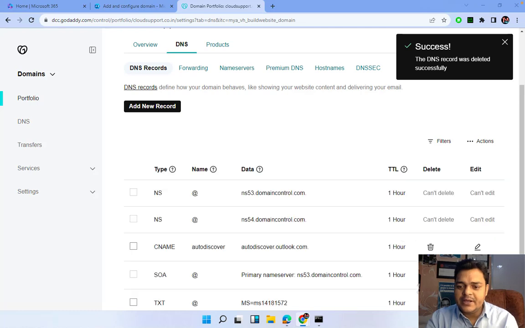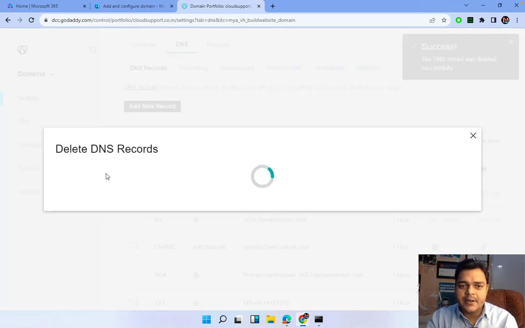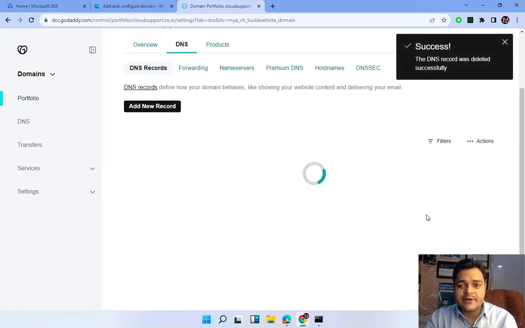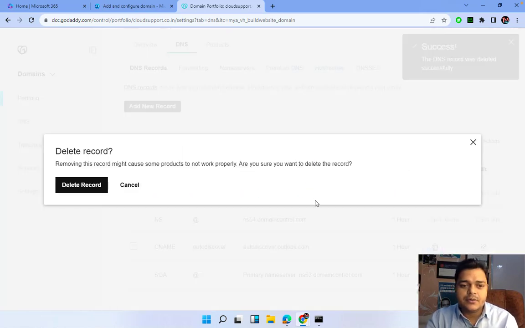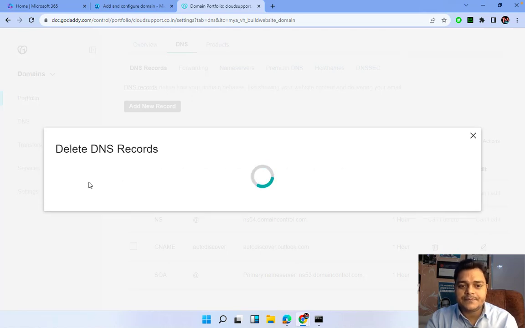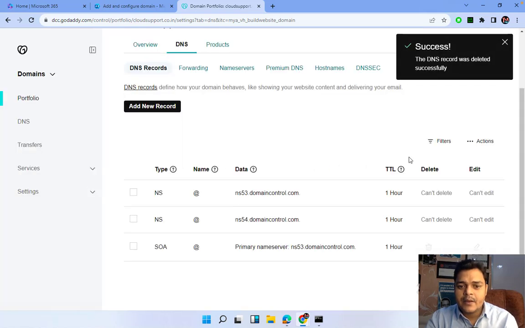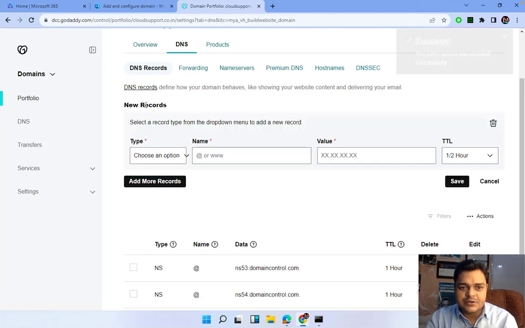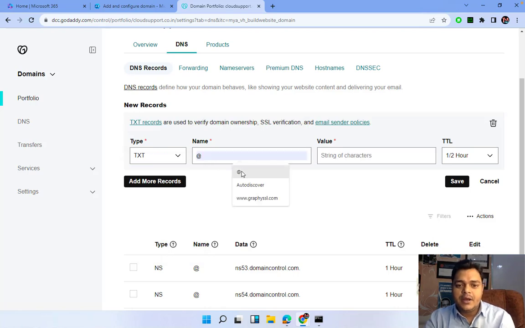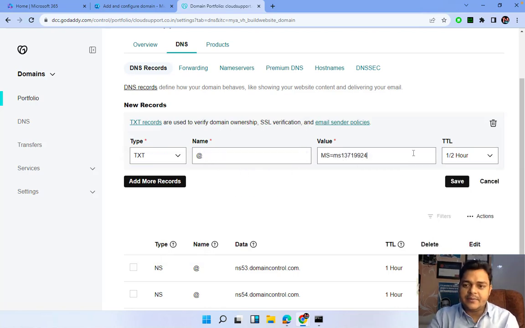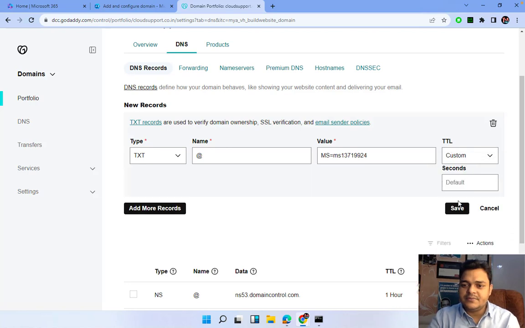You should remove the entire set of records that you have already added. If your domain is fresh, then you need to proceed with the same record that you copied from the Office 365 portal. Now we have successfully removed all the records. So we just need to click on Add record, select the type of record that you want to provide, and type the value, and custom 3600. This is the value for our TTL.